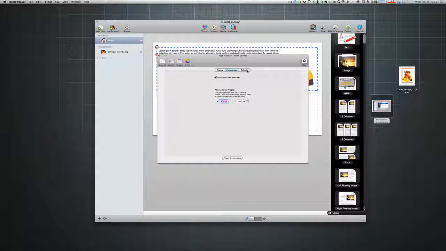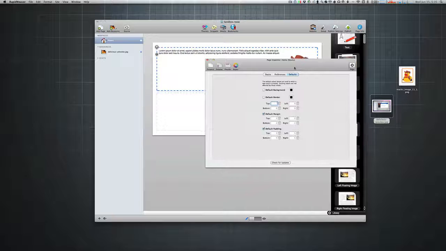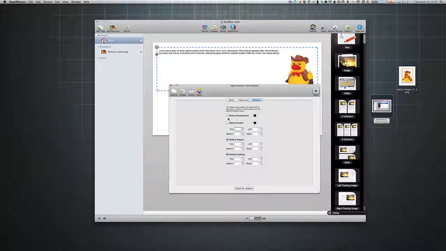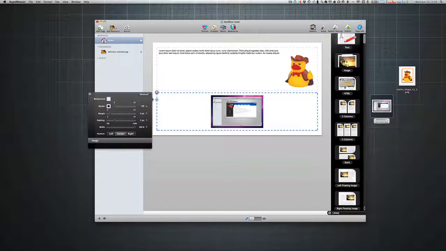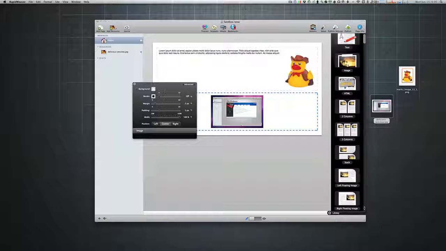The last tab that we see in the Stacks settings is defaults, okay? And that essentially allows you to change the default background, the default border, the default margin and paddings of a stack when you drag it out, okay? So that means if you drag out a new stack, what is the margin going to be set to?